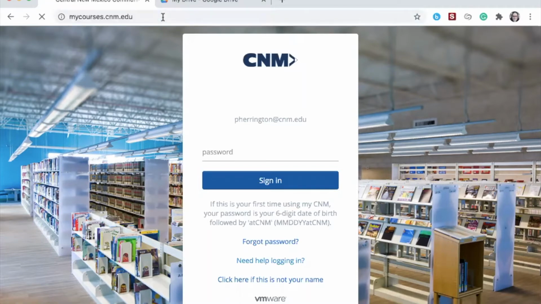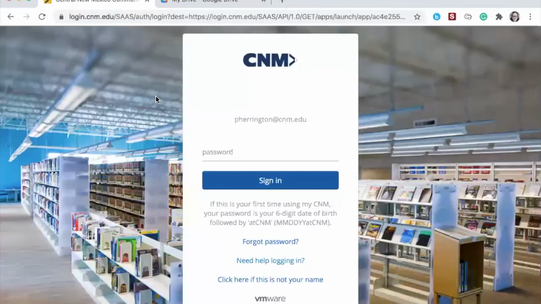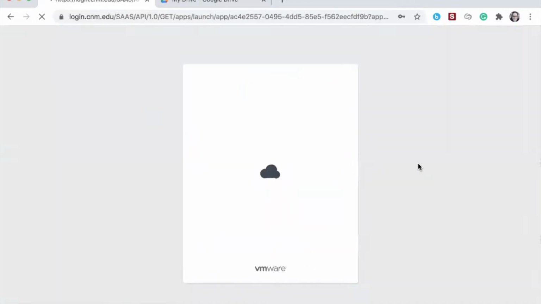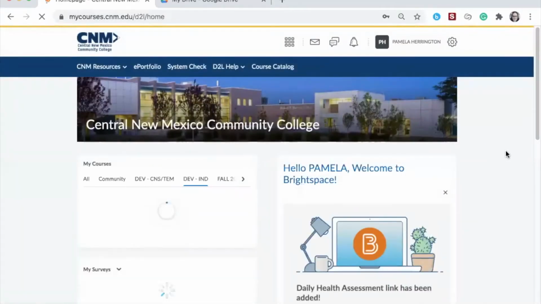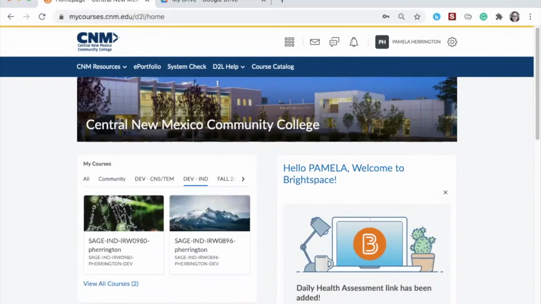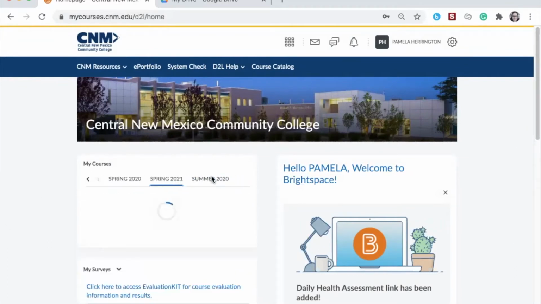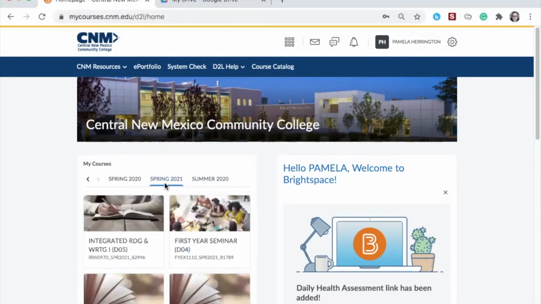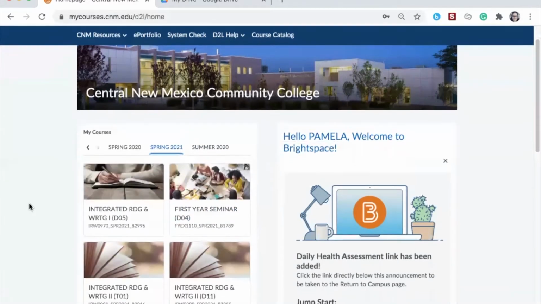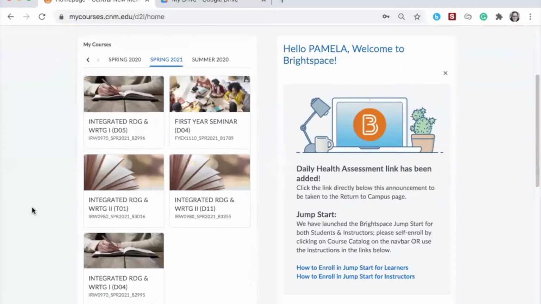mycourses.cnm.edu, and press enter. Here's where you should sign in with your CNM email address and your password. This is the website that you'll return to access all of your online courses at CNM. Notice how there's an area labeled My Courses, and you will want to go to the current term. Then under the current term, look for the course that you would like to access and select the title of the course.